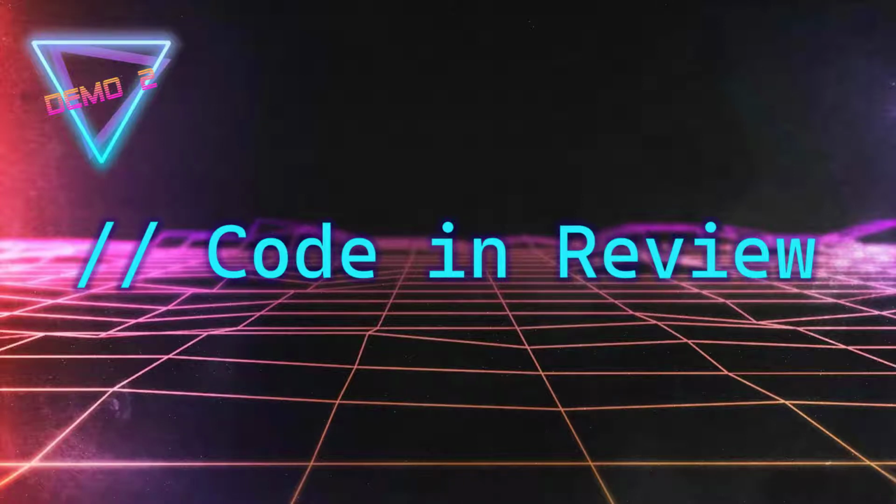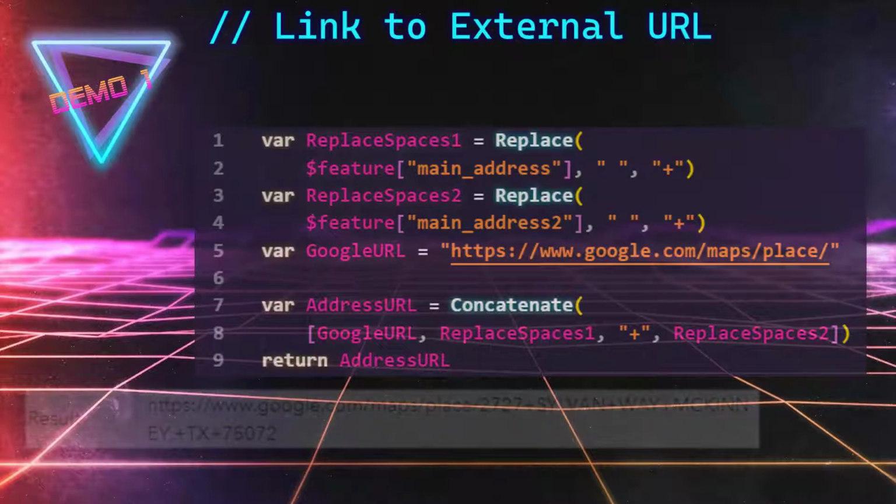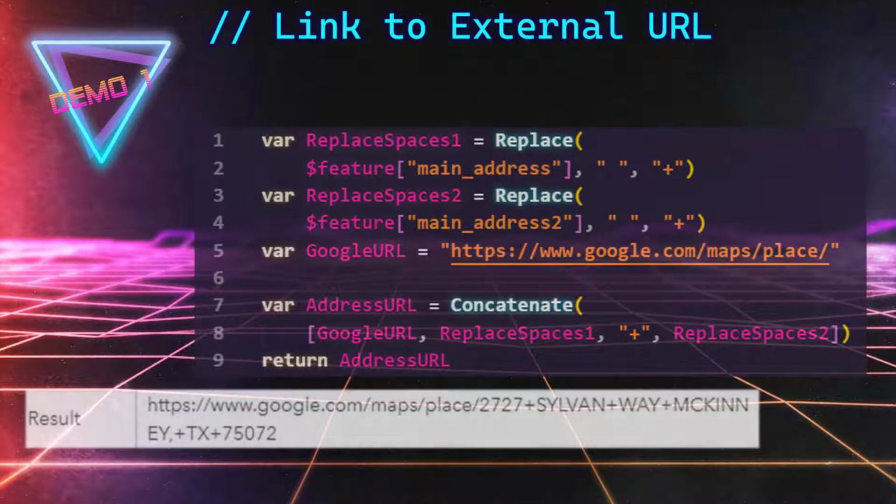Right, so we're going to review some of this code. We'll take a look at it. This is how we link to an external URL. Probably could have written it a little bit prettier, but this is what we've got.